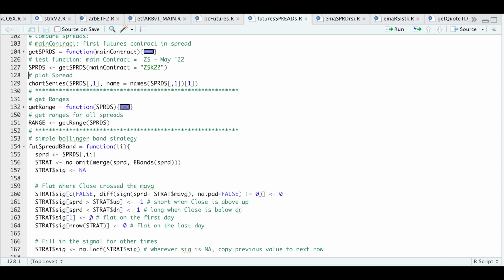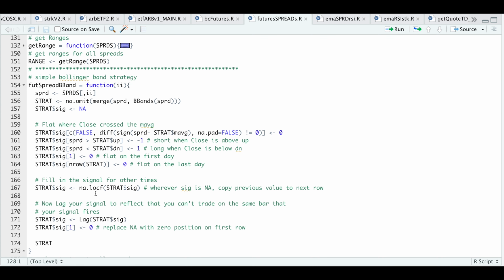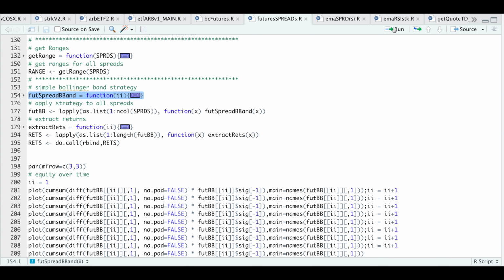We're going to start off by being flat the first day and also the last day. We then fill in the signals for the other times by using NA-LOCF. We're going to lag our signal, replace any NAs with 0, and return that XTS object. So we're going to minimize this function and run it. I'm going to pass in a numeric vector for the number of columns we have in our spreads and apply that function. That'll get stored in futures BB.